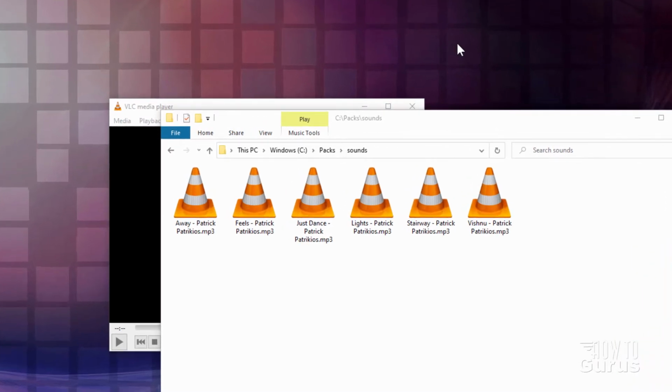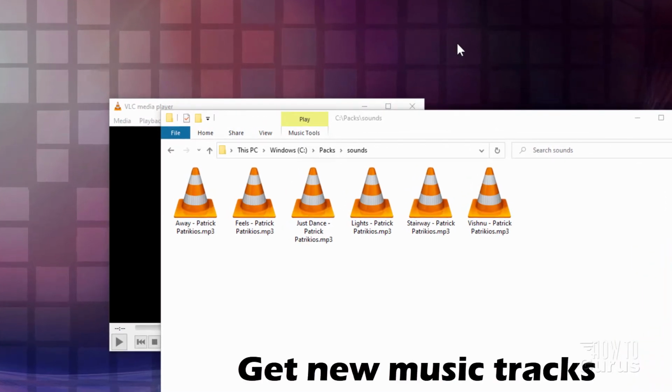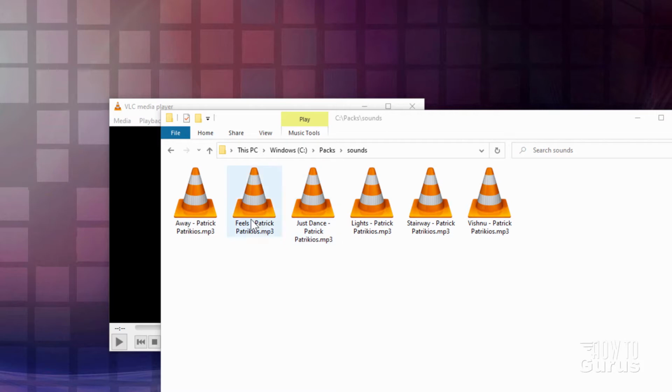Okay, here we are on the desktop, and the first thing you'll need, of course, will be some new music tracks. I have 6 right here, because we'll be changing the music tracks for creative mode, and there are 6 of those in the game. Now the song that you heard in the background just a moment ago, that's this one up here called Away.